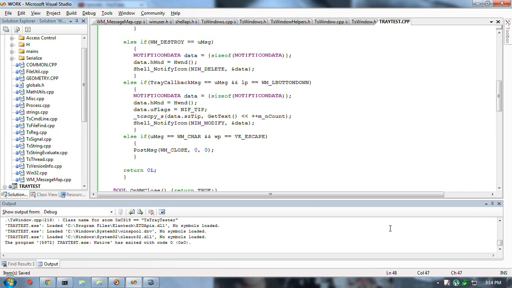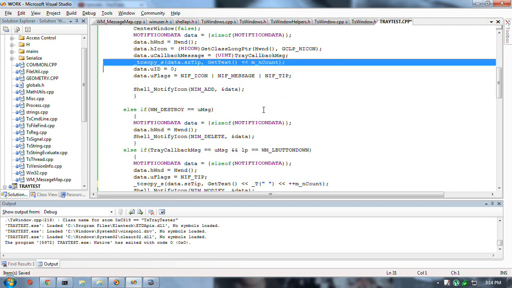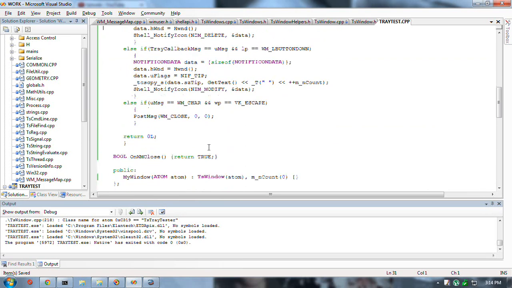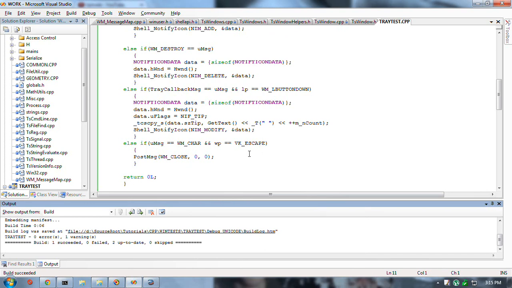So every time I click it, the count will go up. Although we won't see it change because it doesn't. I've never seen it change the text while it's up there. So I think if we click it, we gotta move the mouse away and move it back and see that it worked. Well, try it.